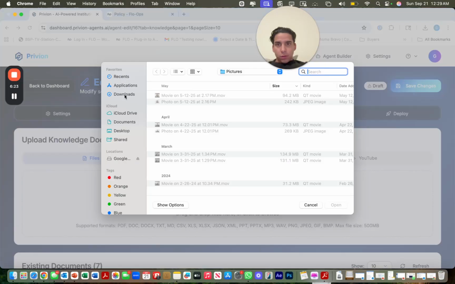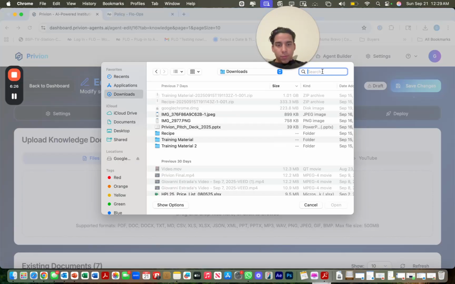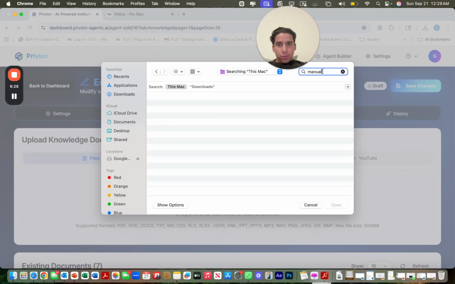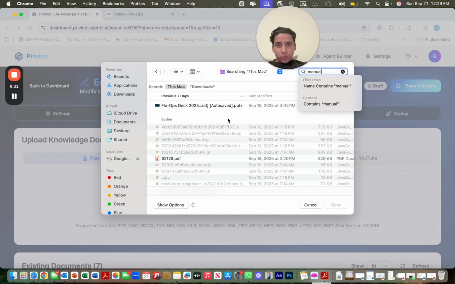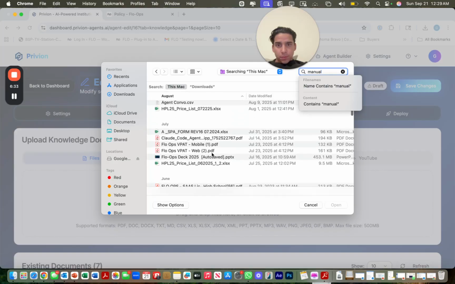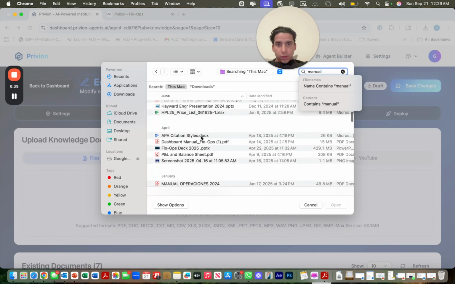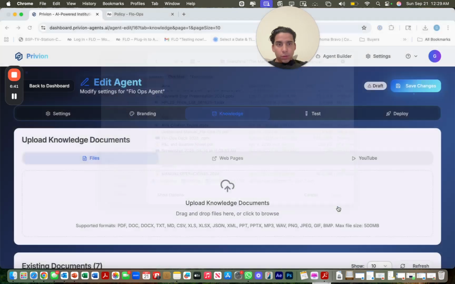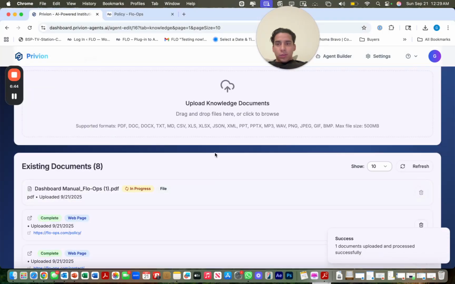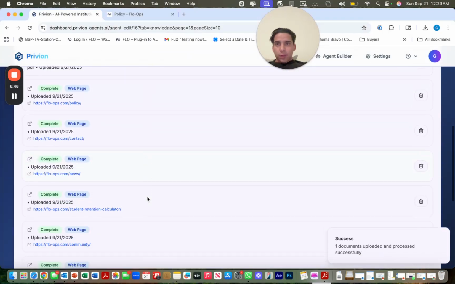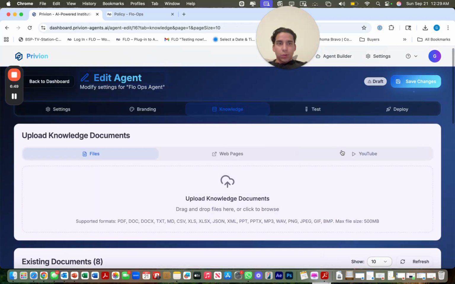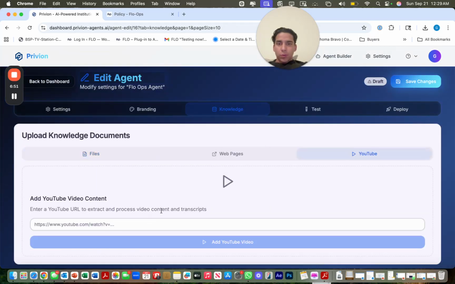Let's see. So one pops up. So actually, this is a dashboard manual. We can just upload that. But basically, this is just an example, and you can see everything is processing. Again, I can go to even the YouTube page, and I can input some YouTube, and it's going to take the transcript and use that as a knowledge source.